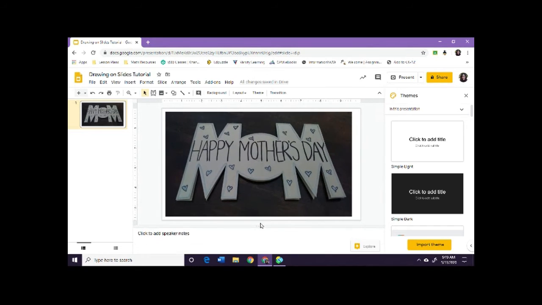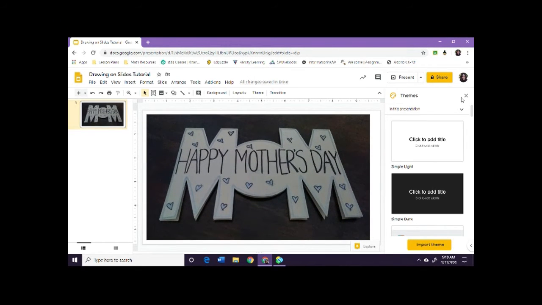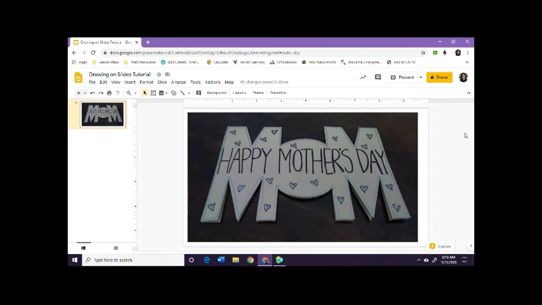Just slide down the speaker notes. You don't need that, so you can slide that down and get rid of it, and then close whatever options are over there. And there is a way to get rid of this, but when you're working with multiple slides, it's nice to be able to have them all there. So I'm going to leave that.